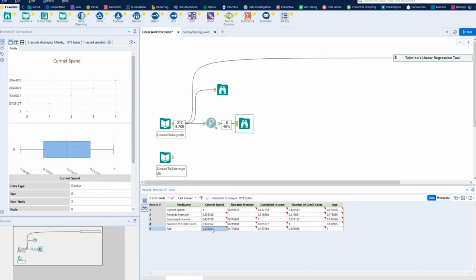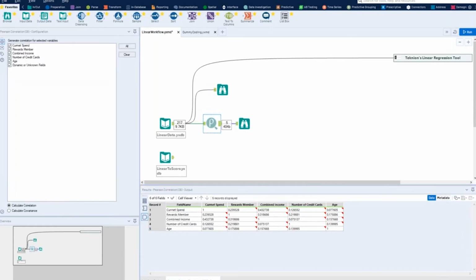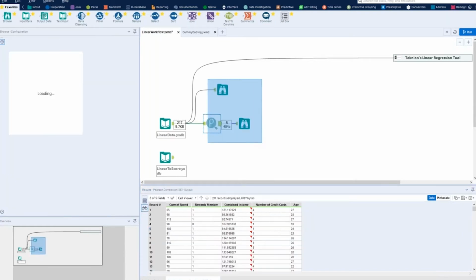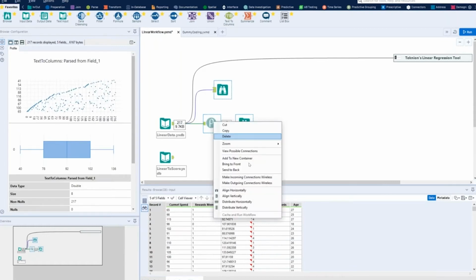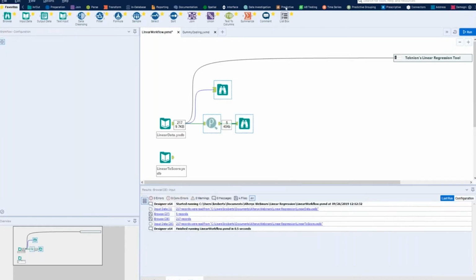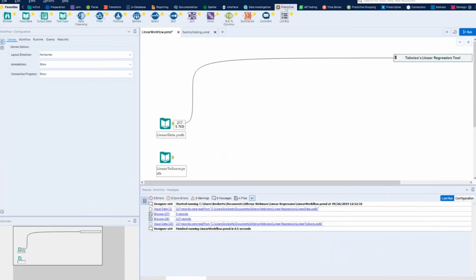Okay, so we might look at this at first, but really what we care about is getting into running the linear regression. So I'll tell you what, I'm going to go ahead and delete this stuff out just to clean up the desktop a little bit. All right, and then we are going to pull in our linear regression tool. So now this is in the predictive tab, and then we're going to grab linear regression and pull that down.